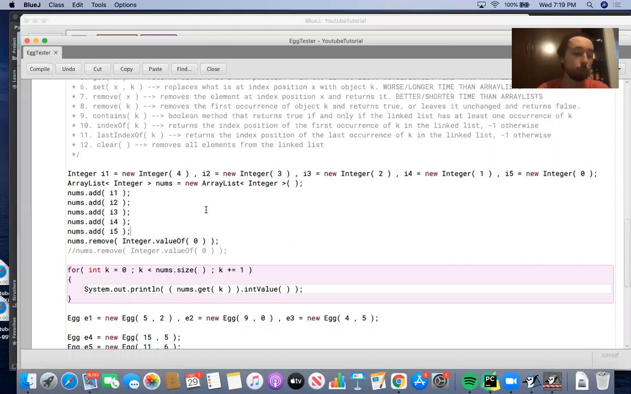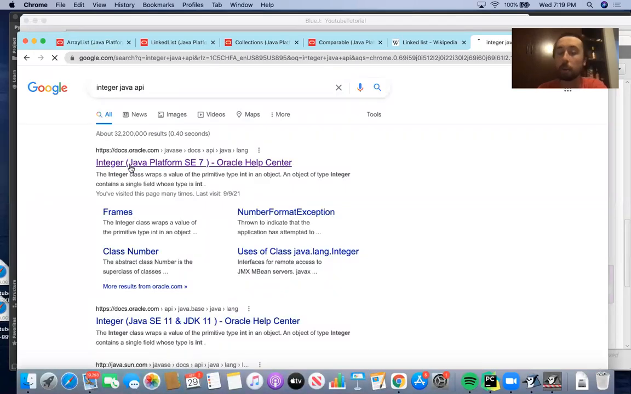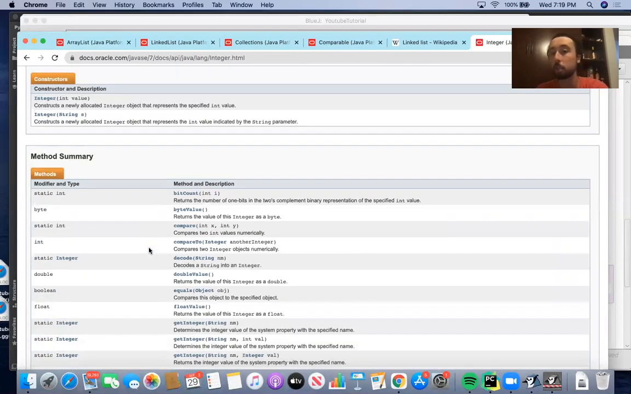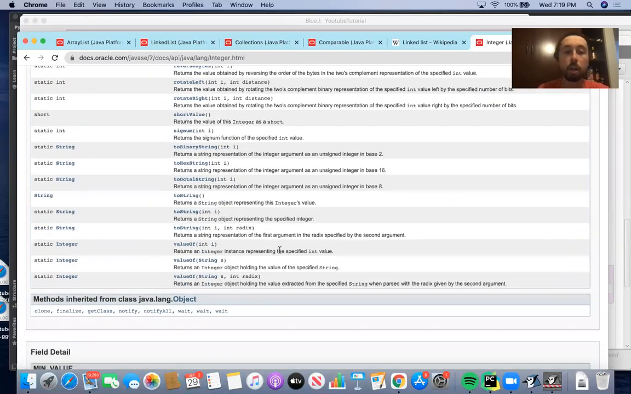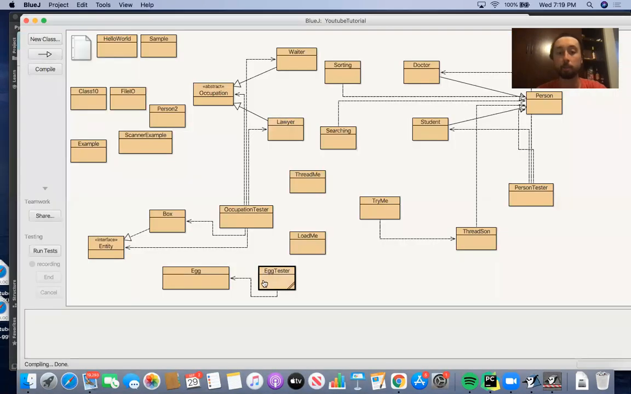What we didn't really talk about previously, but it's helpful to know now, is that the valueOf method is a static method that applies to the Integer class. We can look at the documentation real quick: search for Integer Java API, and you can look at the documentation of this Integer class, since we're working with an array list of Integer objects. Basically it returns an Integer object, the actual Integer instance that represents that int value. So it would actually look for the 0 in the array list if you said Integer.valueOf(0), rather than removing the element at index position 0.